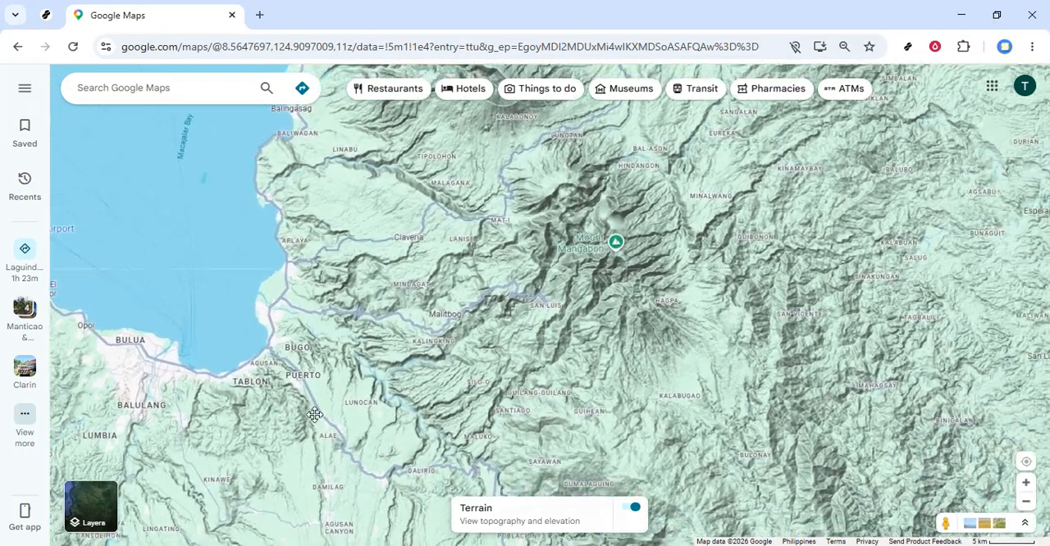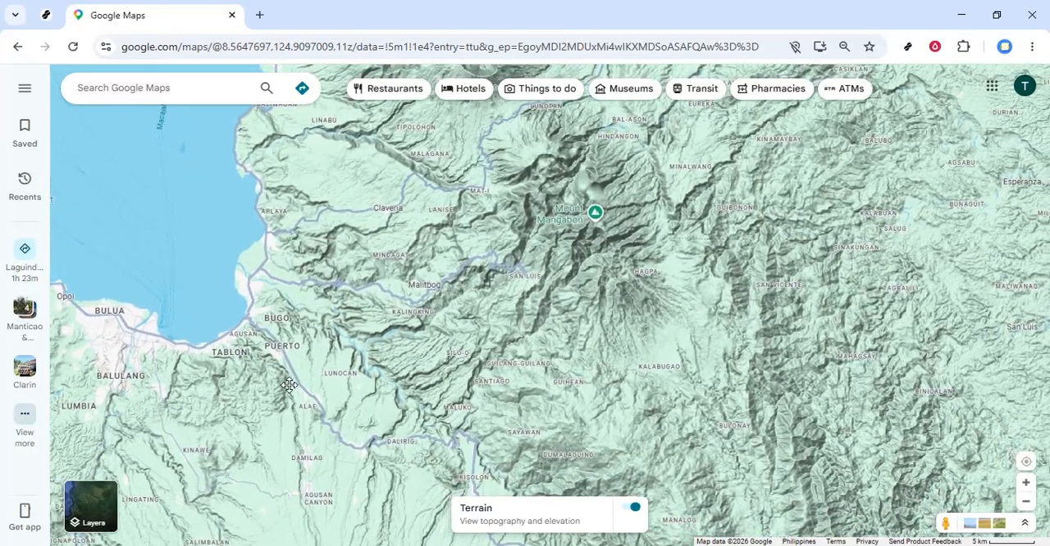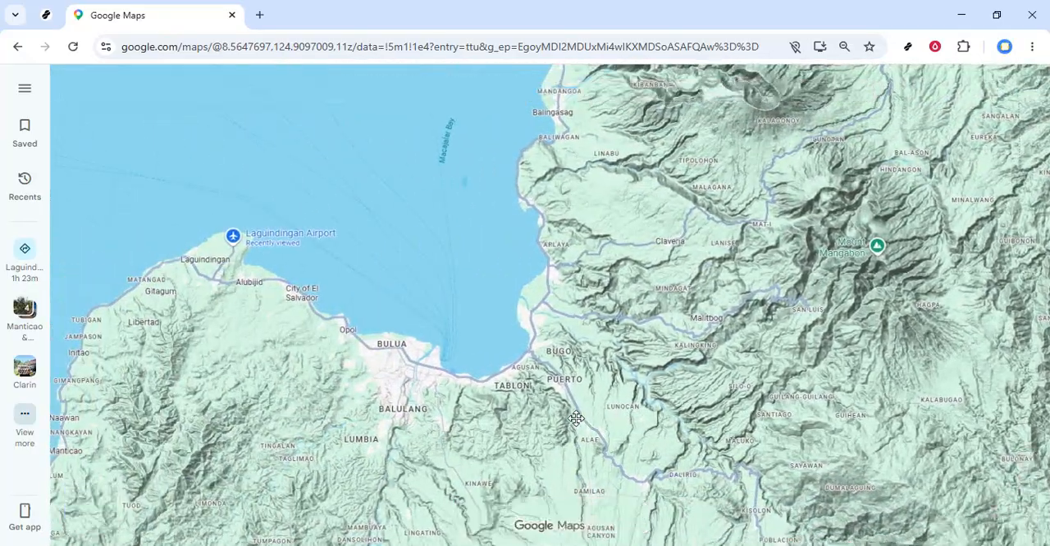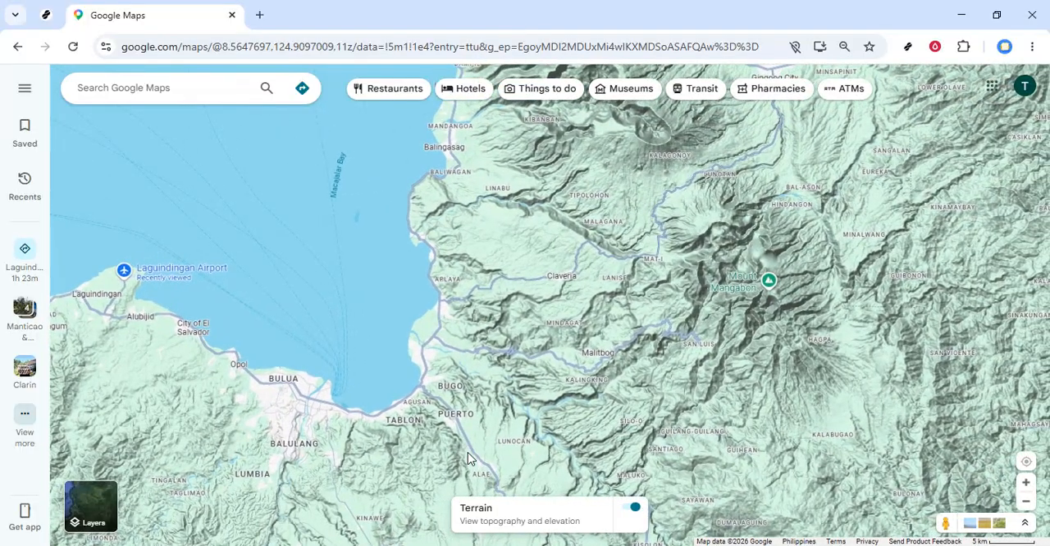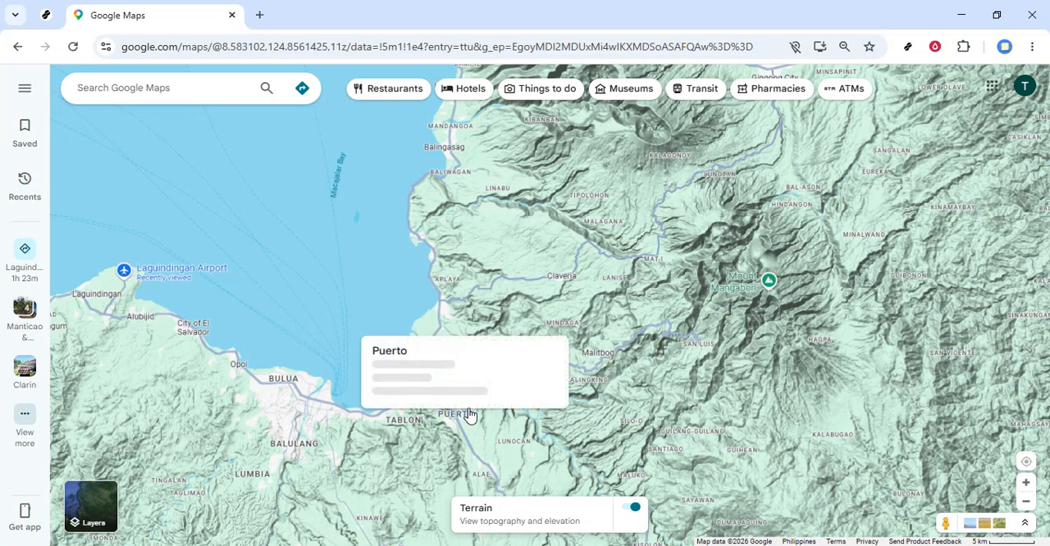And there you have it. You've successfully turned on terrain mode in Google Maps. It's a simple yet powerful tool that can enhance your understanding of the world's geography. I hope you find this feature as fascinating and useful as I do.